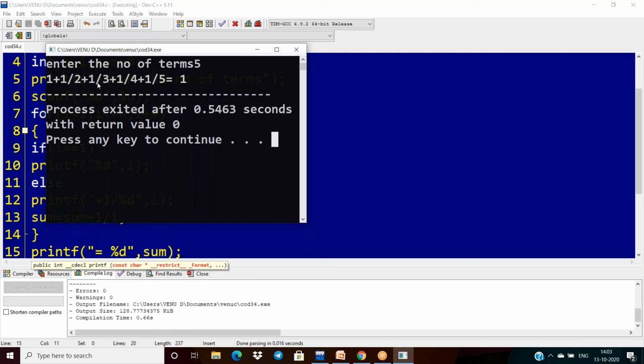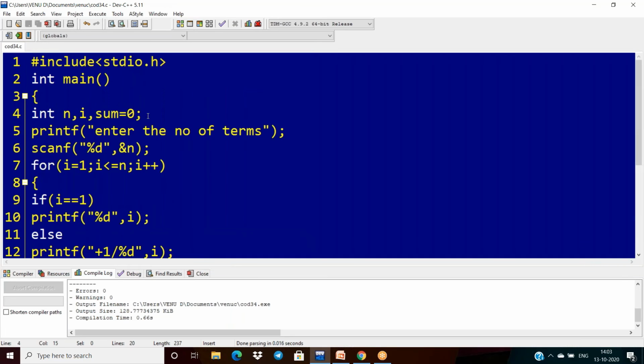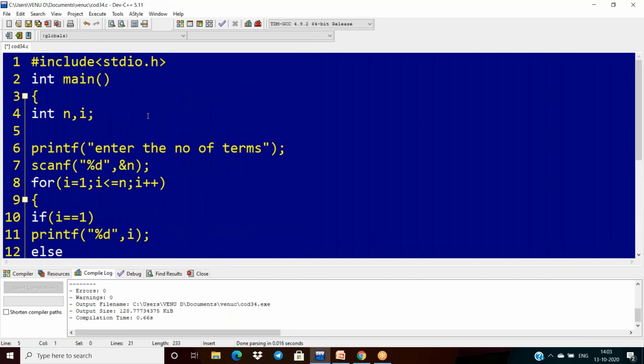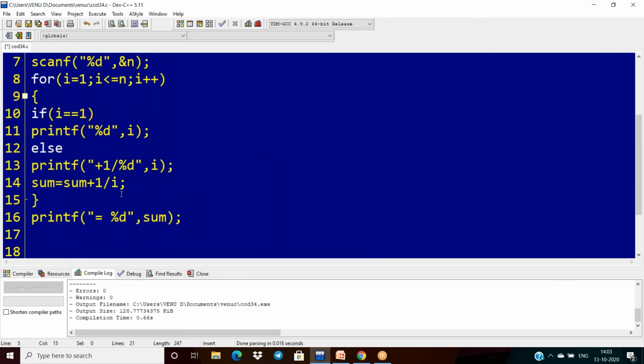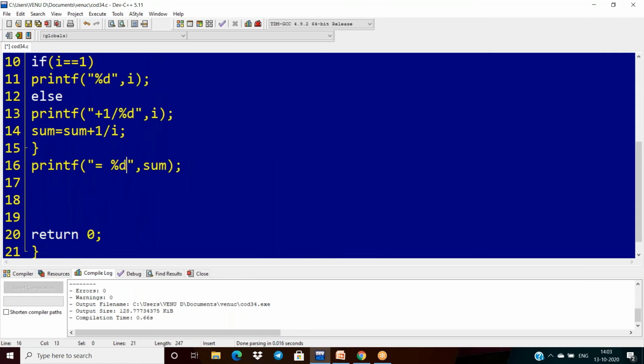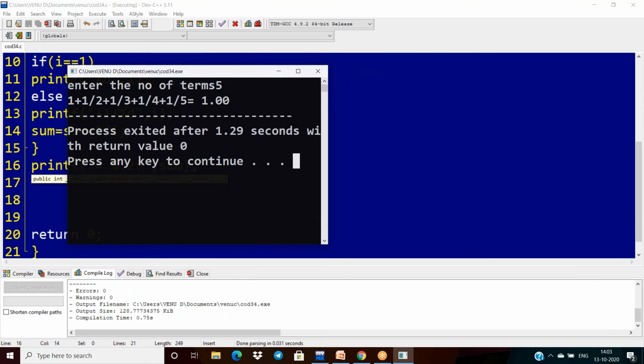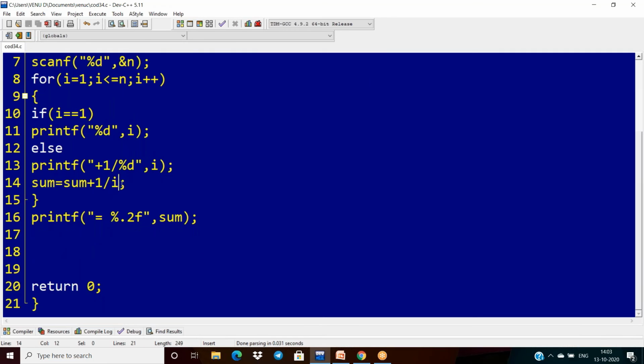So see here, I am taking rational numbers. Rational numbers mean the answer is some float value. So that is why I have to take sum as float here, initialized with 0.0. And next, I have to display it with percentage dot 2 f. After the decimal point, I have to display only 2 digits. If I am giving 5, I am getting only 1.00. Why? The thing is that this whole result will be integer. So that is the problem.